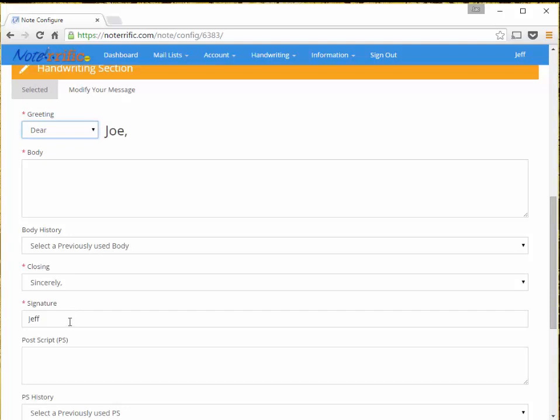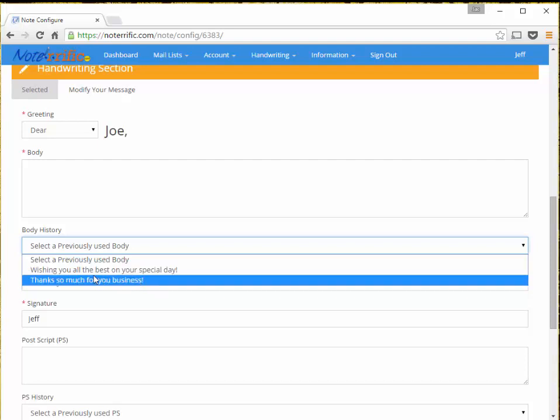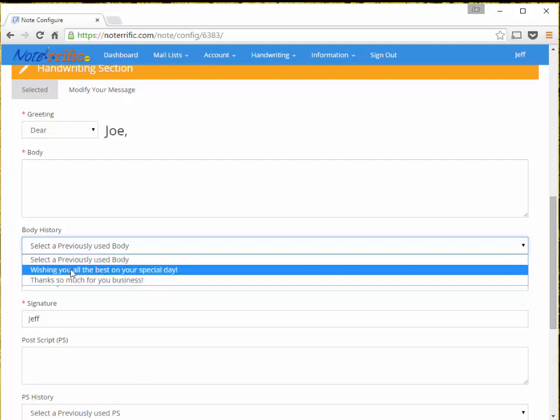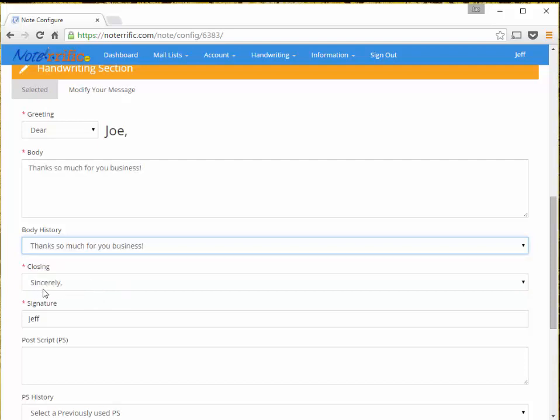The body and the postscript are a little different. They actually give you a history listing. So there's a select button here underneath. If you don't have this body history when you're going through, it's because you haven't sent any yet and you don't have any history. Once you have history of at least one message, then this will appear. So actually I have 2 in here that I've previously done. So I have a wishing you all the best on your special day and thanks so much for your business. Well, this is a thank you card, so I'm just going to go ahead and redo that message there.